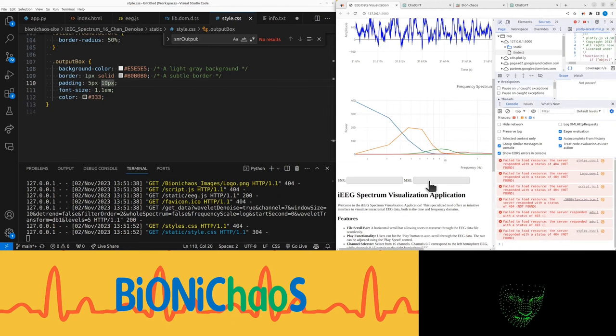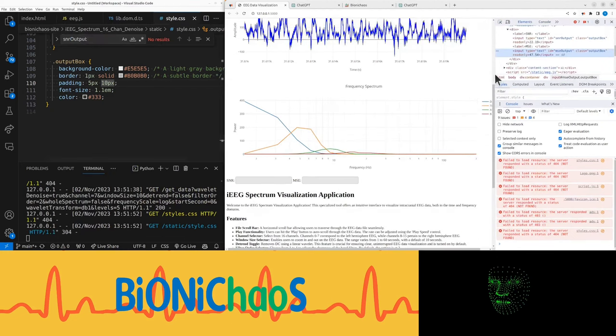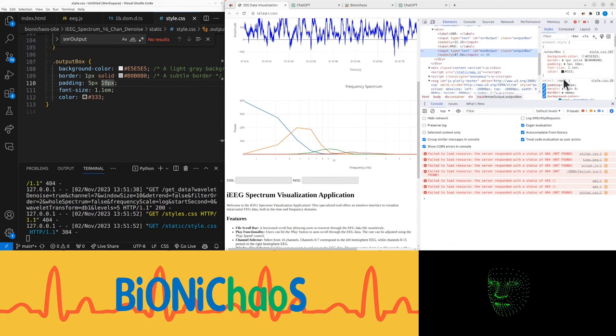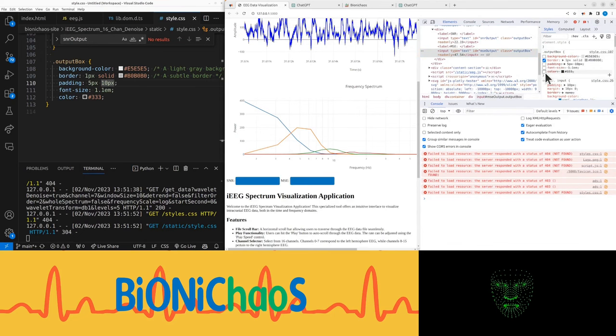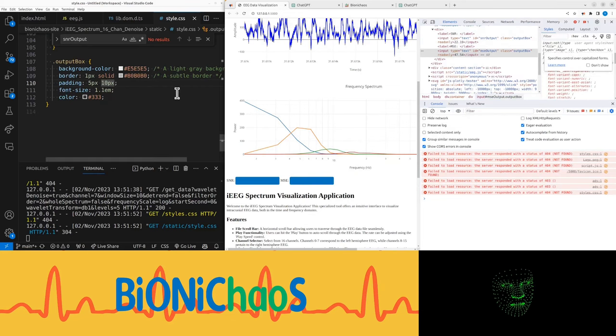Let's do F12 here, Control Shift C. Let's troubleshoot it straight from the browser. Okay, where's the text? Where is the text? Where's the color coming from? Okay, I don't know what's going on. I don't see the numbers.